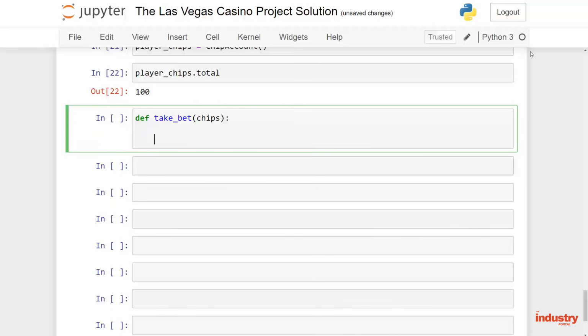Now let's think about how we want to collect the bet information. Now my first thought is the bet should be an integer.